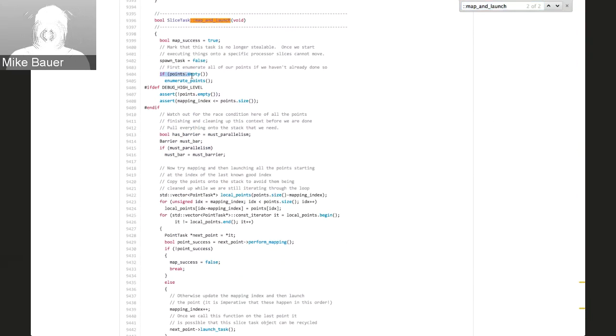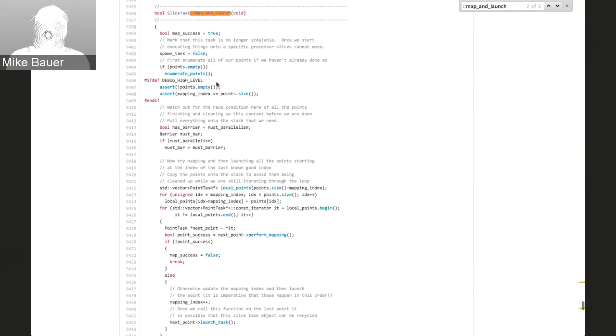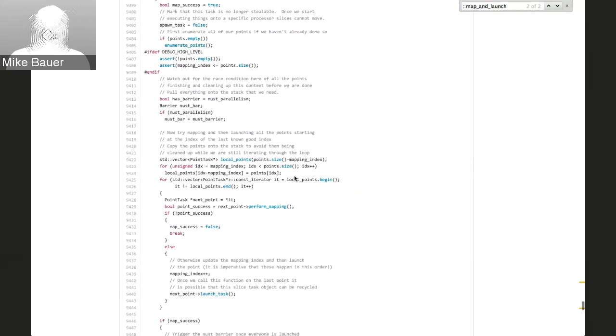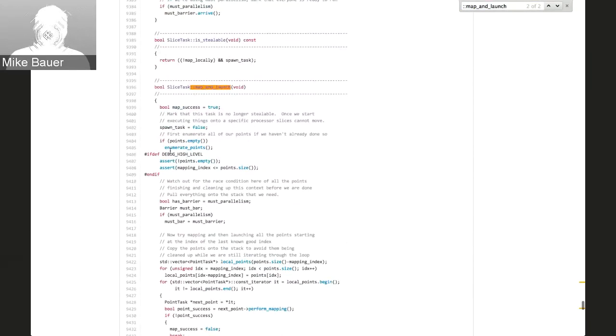Okay. So the first thing we're going to do is, if we haven't already enumerated our points in our slice task. Again, remember that we may already have enumerated them all, but we may have failed to map, and therefore we can come back through this path. So this is just a check to see if we actually need to do the enumeration. We'll go look at enumerate points in just a minute. It's going to have a familiar structure to it. Once we've enumerated all our points, we're going to have filled in what we call the local points. What we're going to fill in is this vector of point task objects. Let's actually go look at enumerate points so we can see what it does.